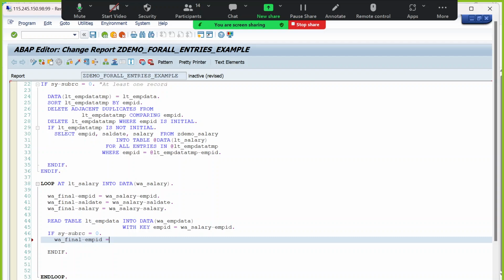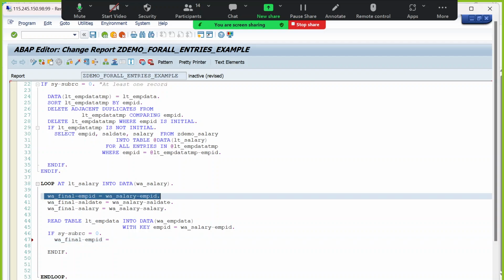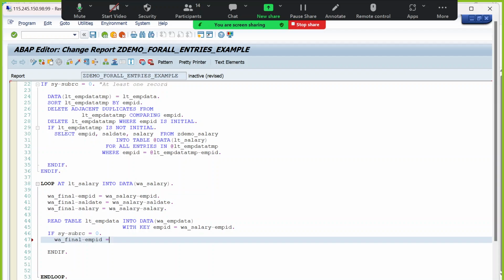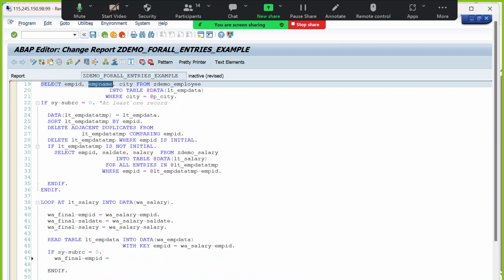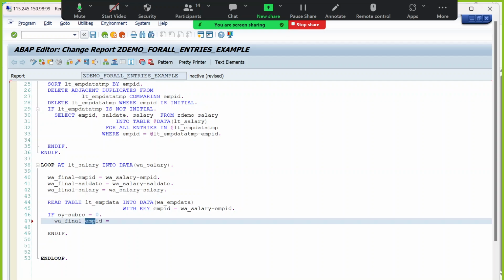Then populate the final internal table with the master data records. We don't need to populate employee ID because we are already populating here from salary data. Populate the rest of the fields. What are the fields we are selecting? EMP name and city. It is not necessary to populate all the fields whatever we are selecting.